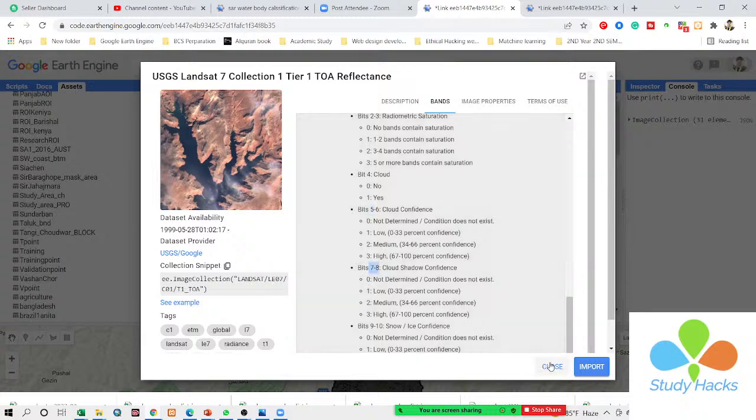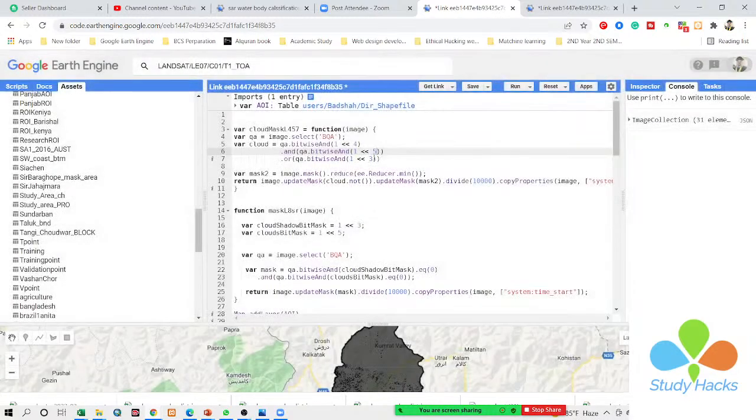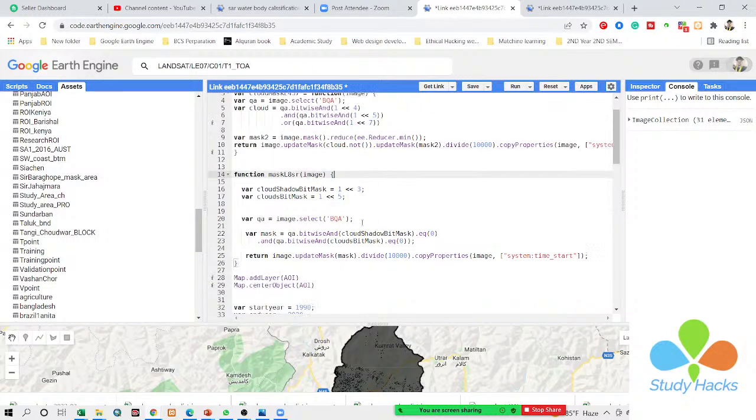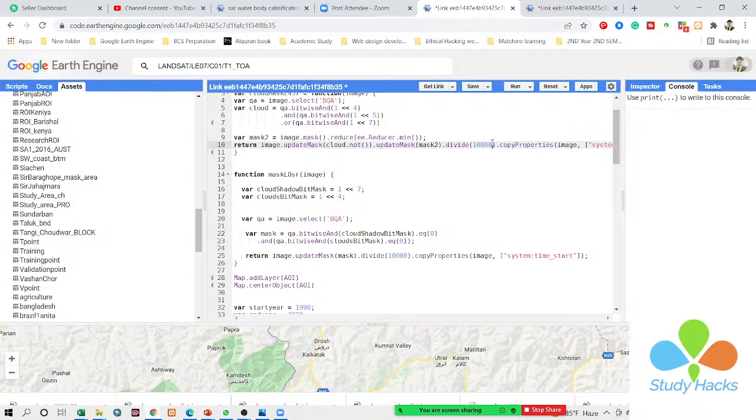Then 7 also. I also saved the 7. Four, 5, 7. So this is the cloud shadow bitmasks and cloud bitmasks. So the shadow bitmask is called the 7, and the cloud bitmask is called the B4. Okay, and I also click on run.